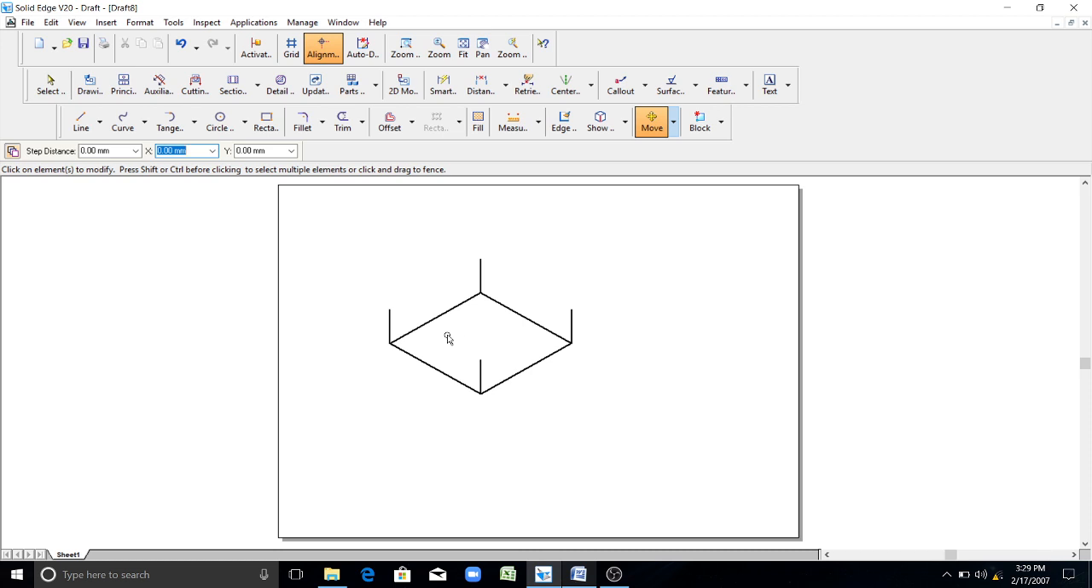So for selecting more than one line, you have to press the control button. Press the control button and select this line, this line, this line, and this line. Now release the control button. I want to move this square from the end point of this line to the end point of this line. Now you can see the square prism is created upon which a square pyramid is resting.